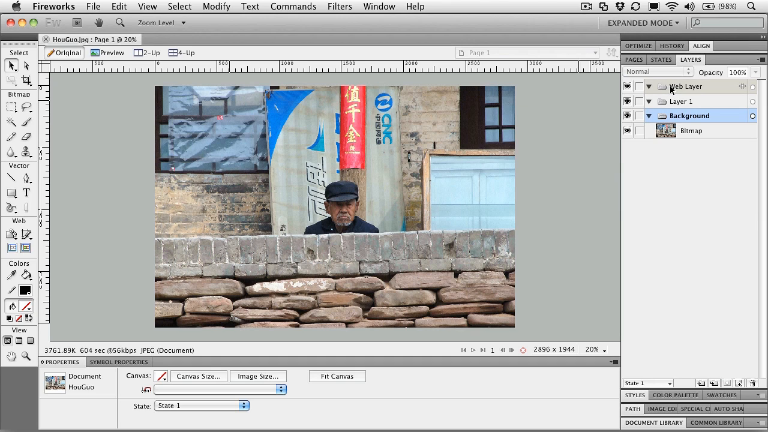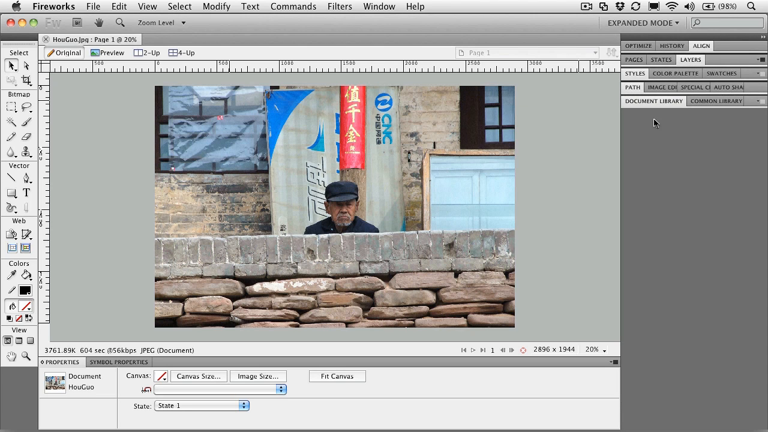And there's a major difference between maybe what you've been looking at in the past and what you're looking at now, which is the addition of this thing called a web layer. And we'll get into that once we start working with web graphics. But anything that you do that has a web application to it, a hotspot or a slice or something like that, will go into the web layer.